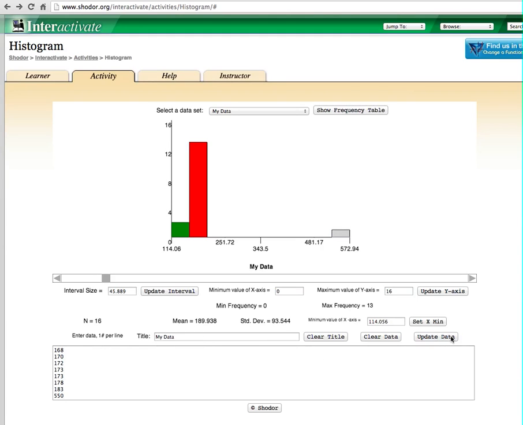Now I'll update the data. Now, see how it's a little different? That looks kind of weird, but we made our bins, what, 10? So I'm going to put 10 in there, and then I update interval. And there it makes the histogram for you.